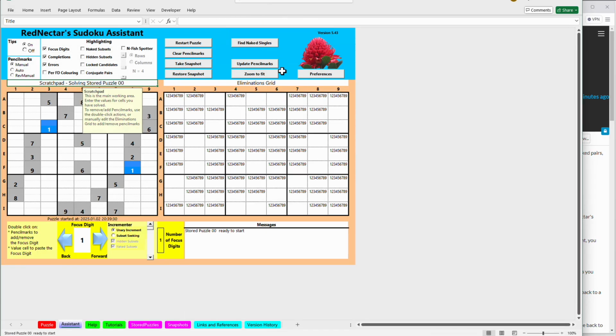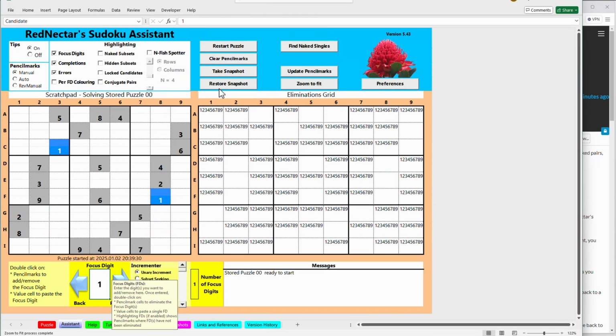Once you get the application running and you start a puzzle, you'll be presented with this screen here. Let's make that a little bigger. And you'll be in manual mode.